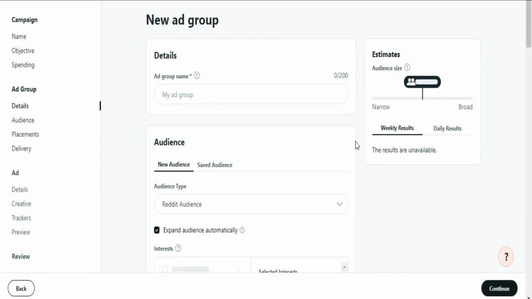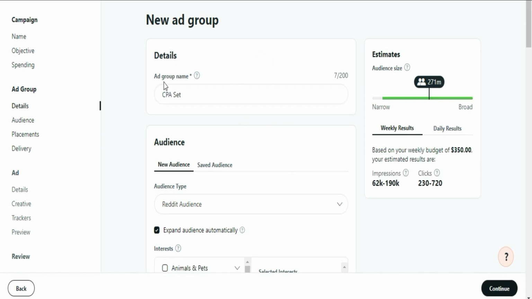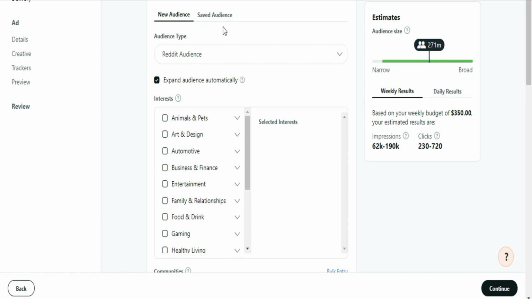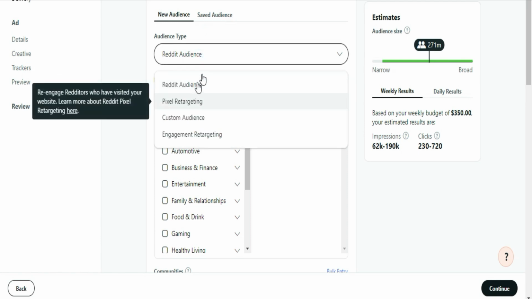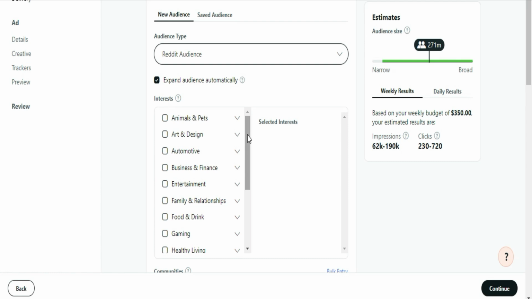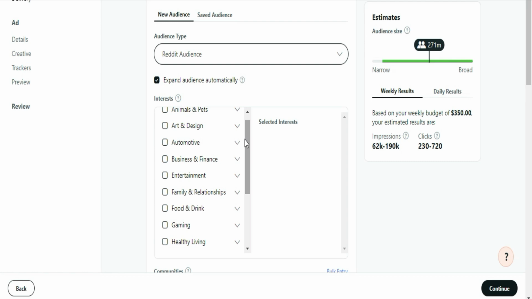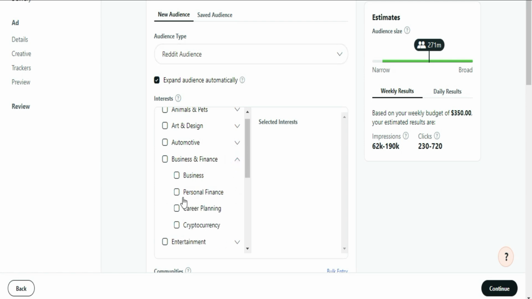Now you can name your ad group. I added my ad group name as CPA set. If you scroll down, first you can see Reddit audience, new audience, saved audience, pixel. We go with Reddit audience. If you scroll down, first thing we are looking for, because we are promoting a CPA offer, and in the CPA offer we are promoting a credit card related offer, right? So you can click on business and finance. Once you click this, you can see personal finance, so simply click only personal finance.